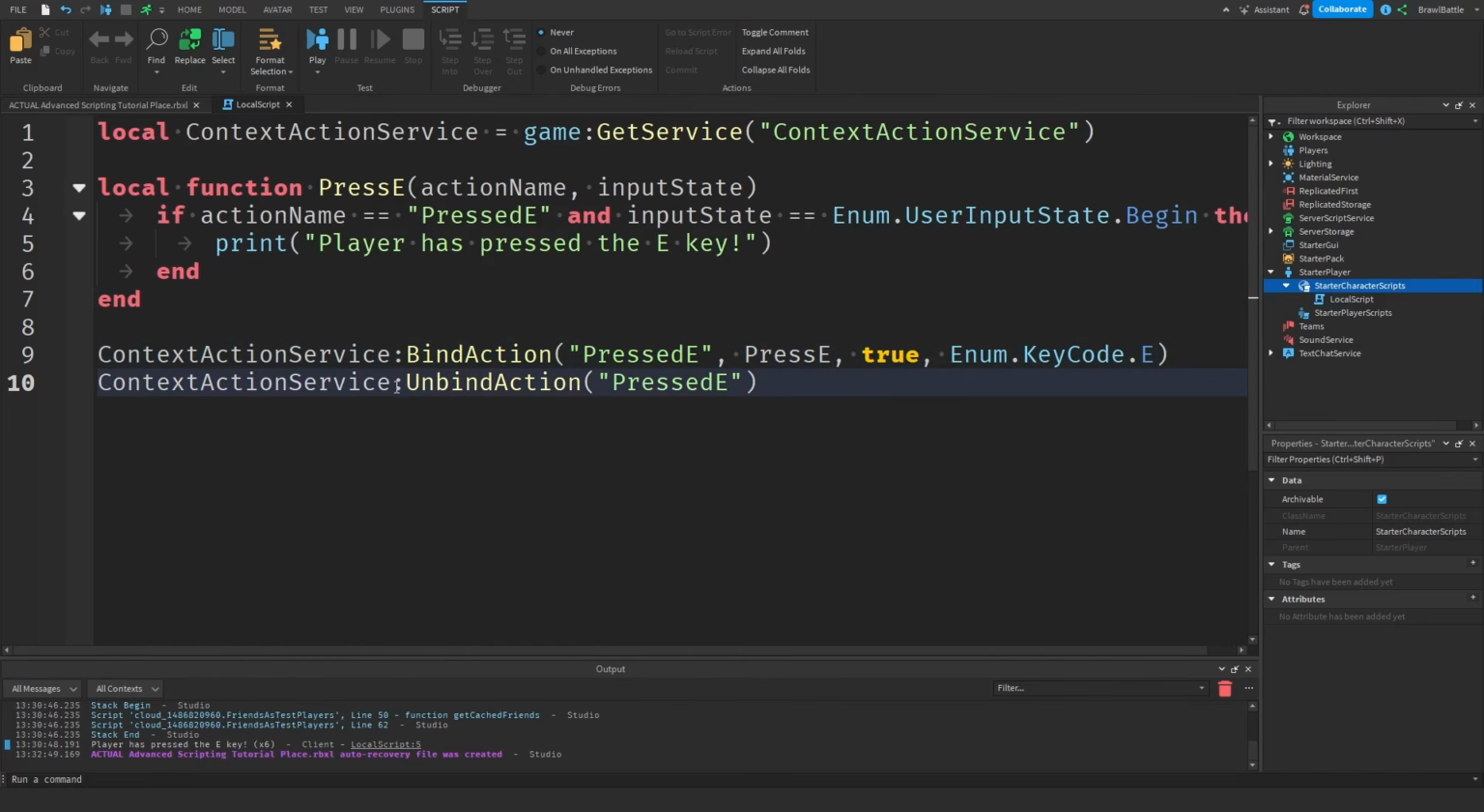But then immediately right after that, we're just going to cancel this. So this script basically means nothing now because we're binding the action and then we're automatically unbinding the action right afterwards. So this is why context matters. And so that's why right now what we're about to do is add context to this to make ContextActionService useful compared to UserInputService.